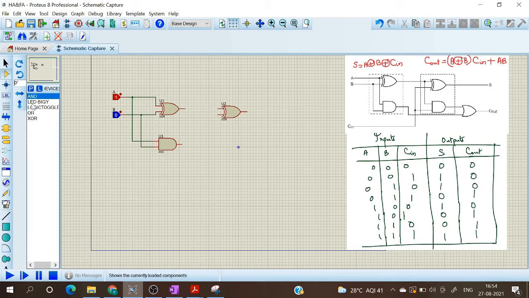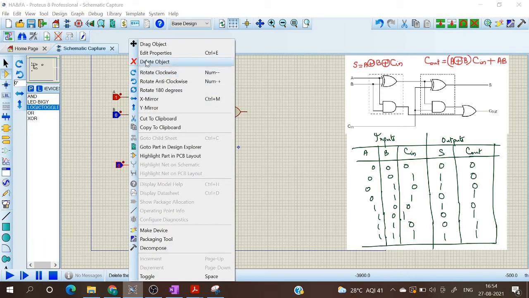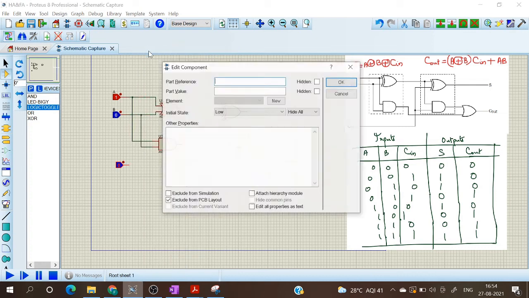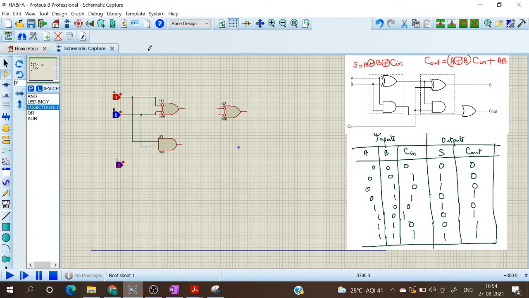Now we need another input, which is Cn. So I'm taking a logic toggle and giving that over here, and I'm naming it as C. The inputs of this XOR gate are A XOR B and Cn. So I'm giving A XOR B here and Cn from here.